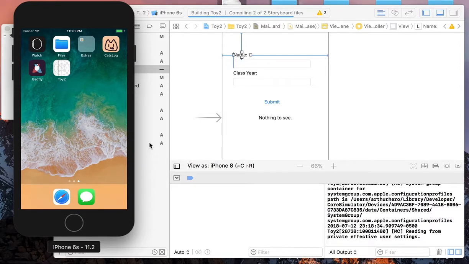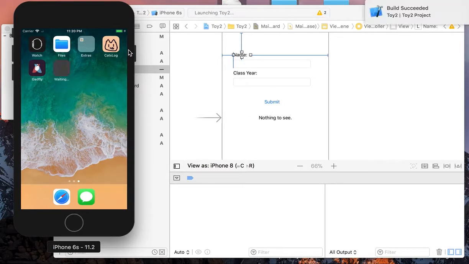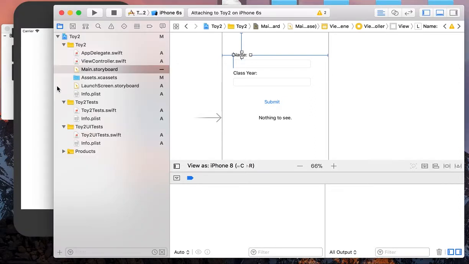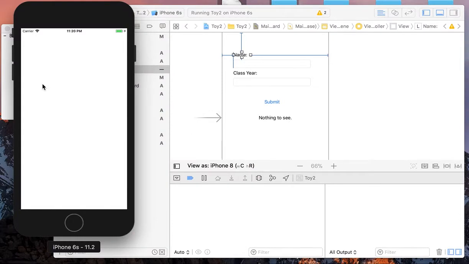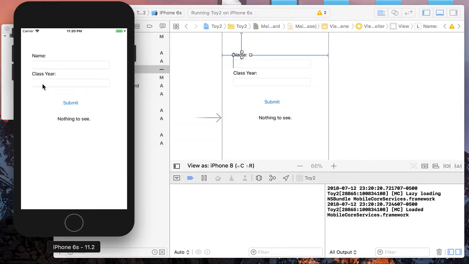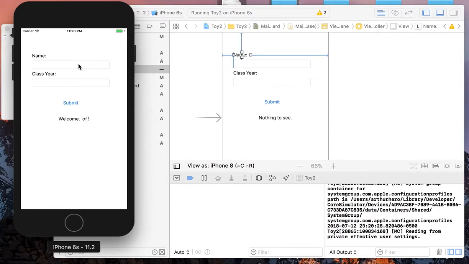Linking, compiling, which takes some time, I guess. Okay, it's nearly finished. Good. That's good. So now I can see these two text fields are still empty, and let me put in my name and my class here.